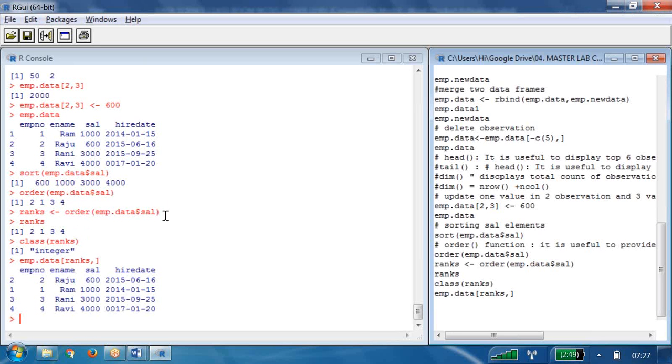Are you getting my point? But how is this rank related with that employee data frame? Because we didn't integrate it with that one, right? Internally, ranks is pointing based on the salary column only, the positions are stored. So the system knows internally 2 means it is 1000, 1 means it is 600.